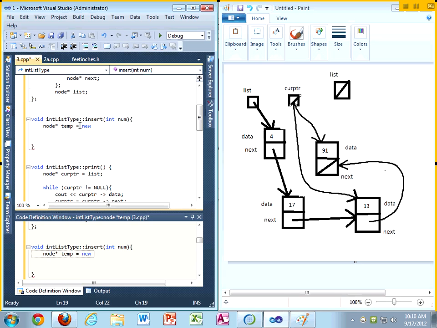Node star temp gets new what? What do I want? A new what? A new node, right? So allocate a node and make temp be a pointer to that node that you just allocated. Okay. Then I need to put the data in, right? So how do I do that?